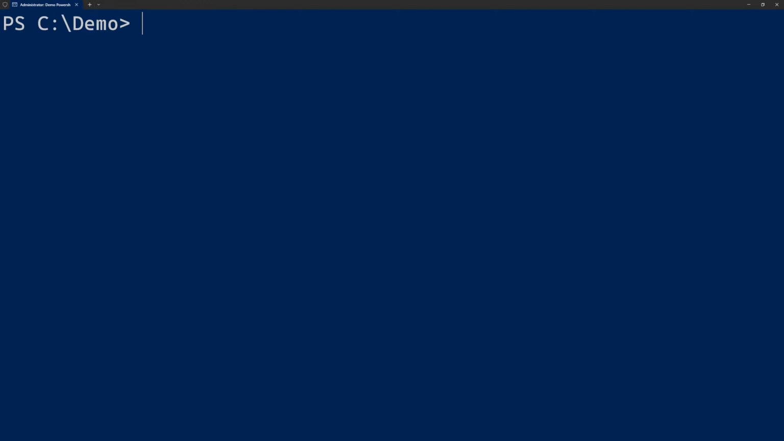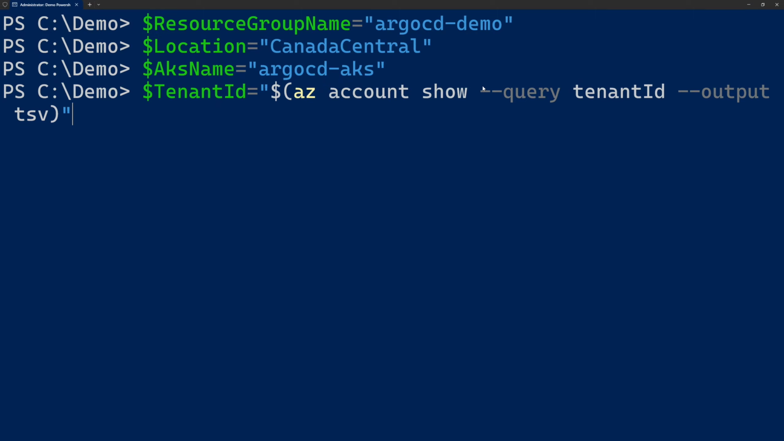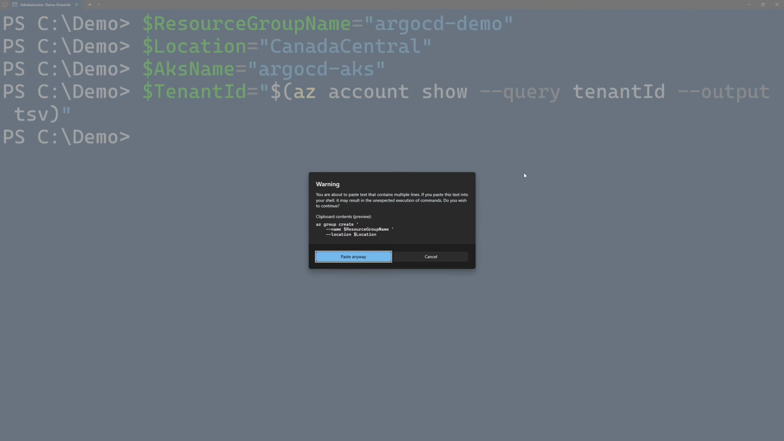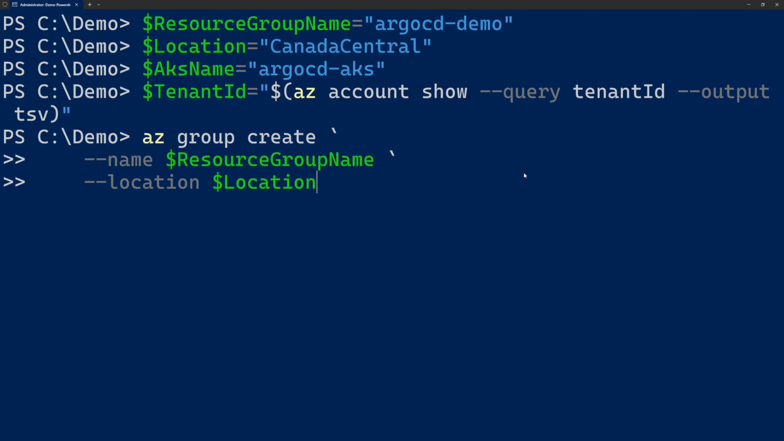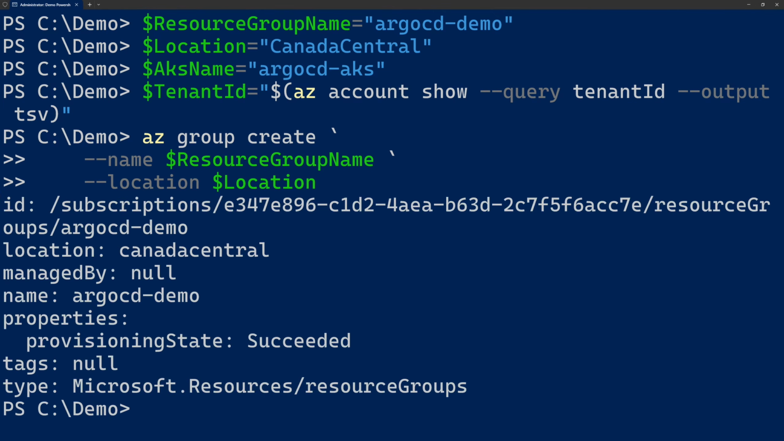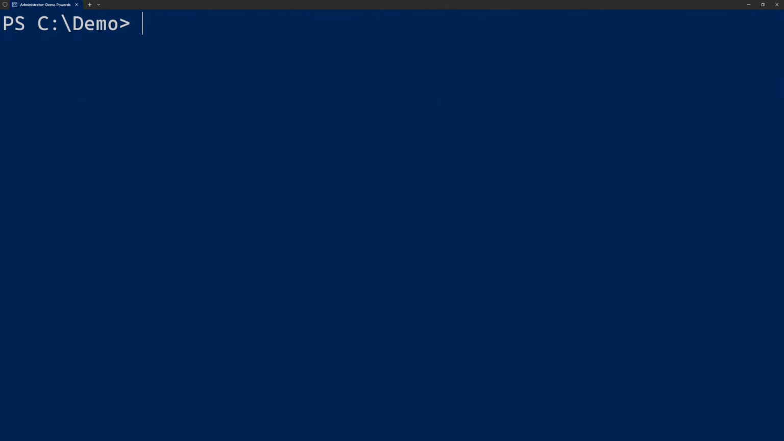All right, here in the terminal, let's define a couple variables. That's going to be the name of our resource group, the location, the name of our AKS cluster, and the tenant ID. We're going to need the tenant ID later, so let's put it in a variable right now. Next, we're going to create a resource group in which we're going to deploy our AKS cluster. Once this resource group is created, we can create our AKS cluster.